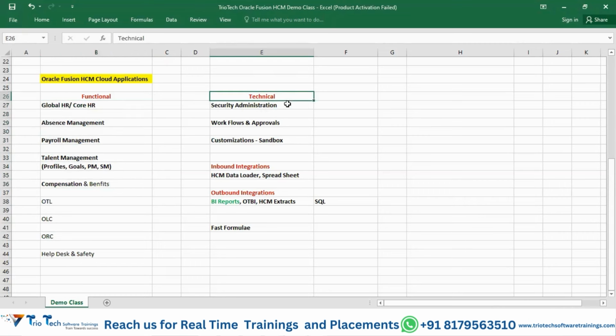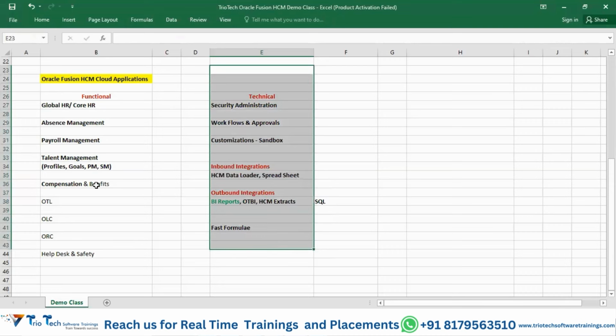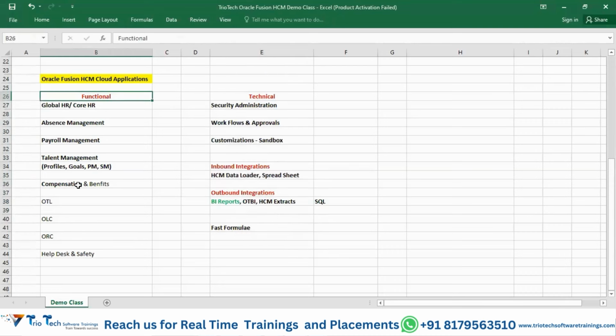Coming to the technical side: security, workflows, sandbox, inbound integration, outbound integration, fast formula. These all will be covered as part of our program. Functional side, 5 of the modules. Why? Because, team, this is a very clear point.